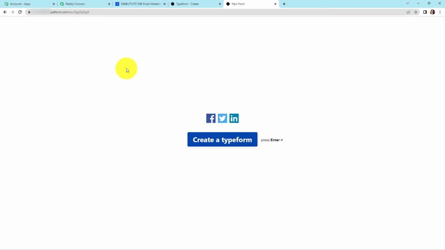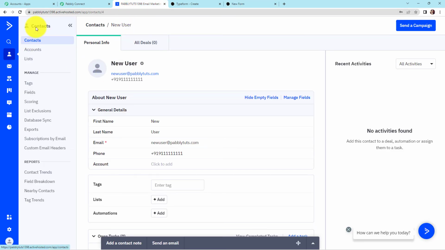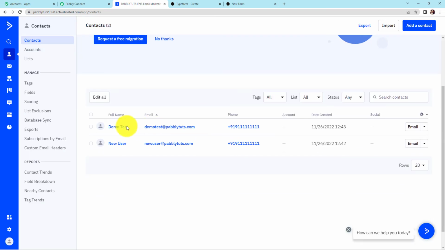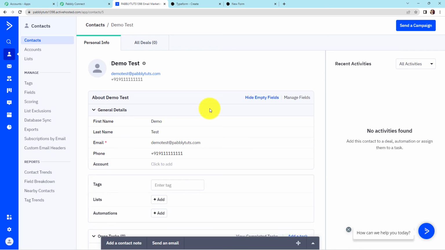So as soon as we have submitted this, automatically a subscriber should be added to ActiveCampaign. So now I'm going to take you to ActiveCampaign and here I'm going to refresh the contacts page. And yes, we have the user right in front of us. So Demo Test is a subscriber now. I hope this is absolutely clear to you.